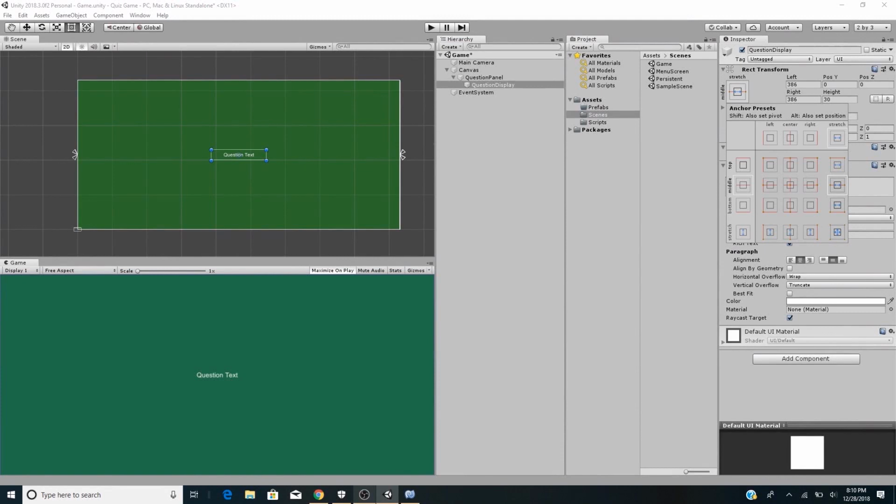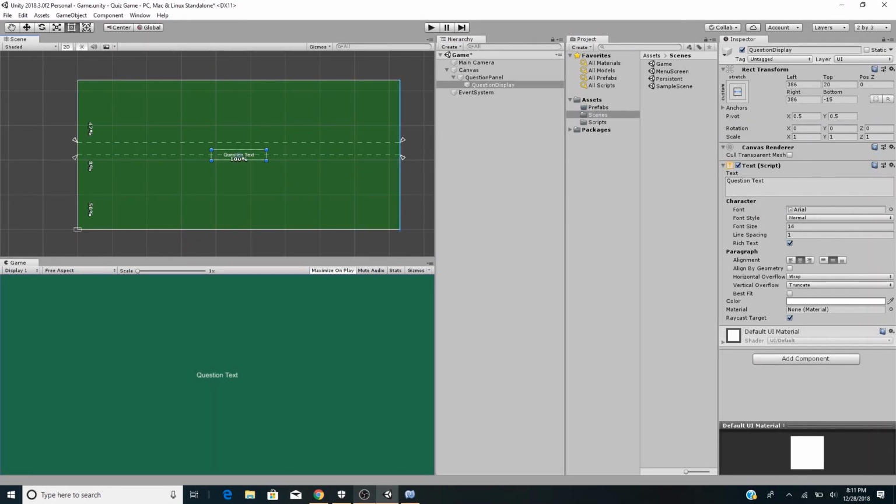Next, we can stretch out the rectangle transform for the question display. Move the top variable up for the transform and the bottom up for the transform. Then we can stretch our text around the transform by setting left to 0 and right to 0, and then setting top to 0 and then bottom to 0 to make it stretch for the entire transform. Then we increase our font size to 40 so you can see the text better. Squish in the rectangle a little bit from the sides. We can set left to 50 and right to 50.